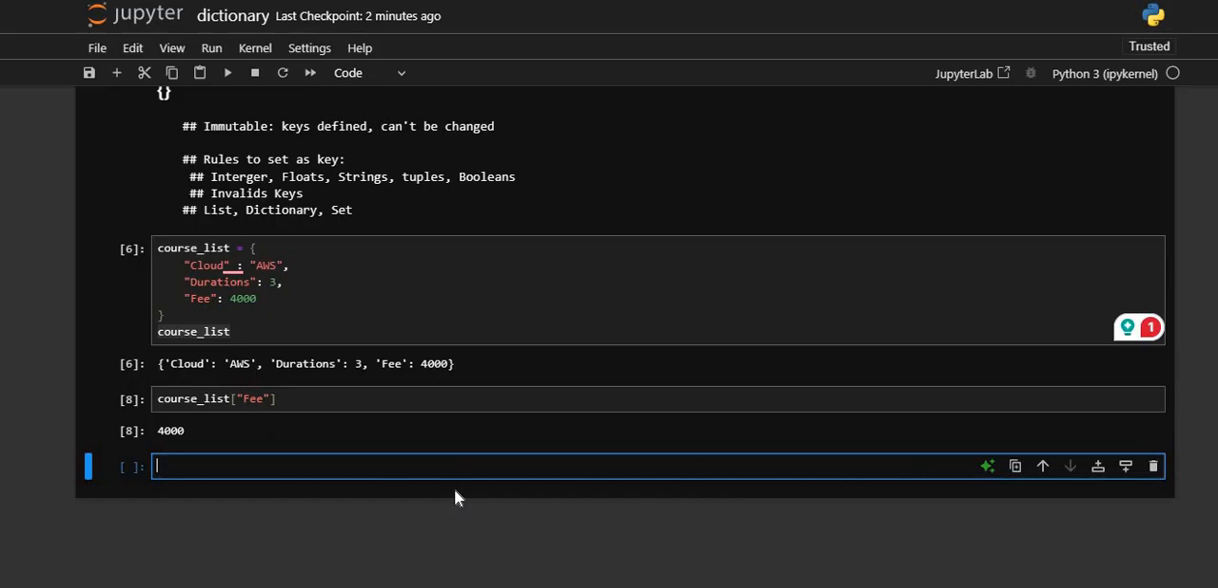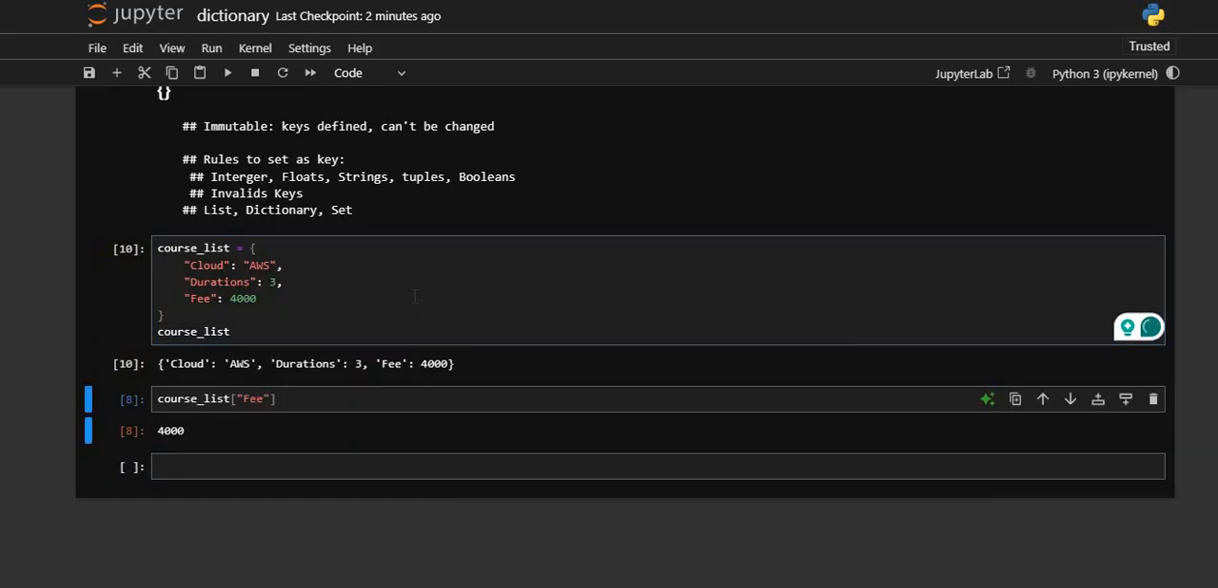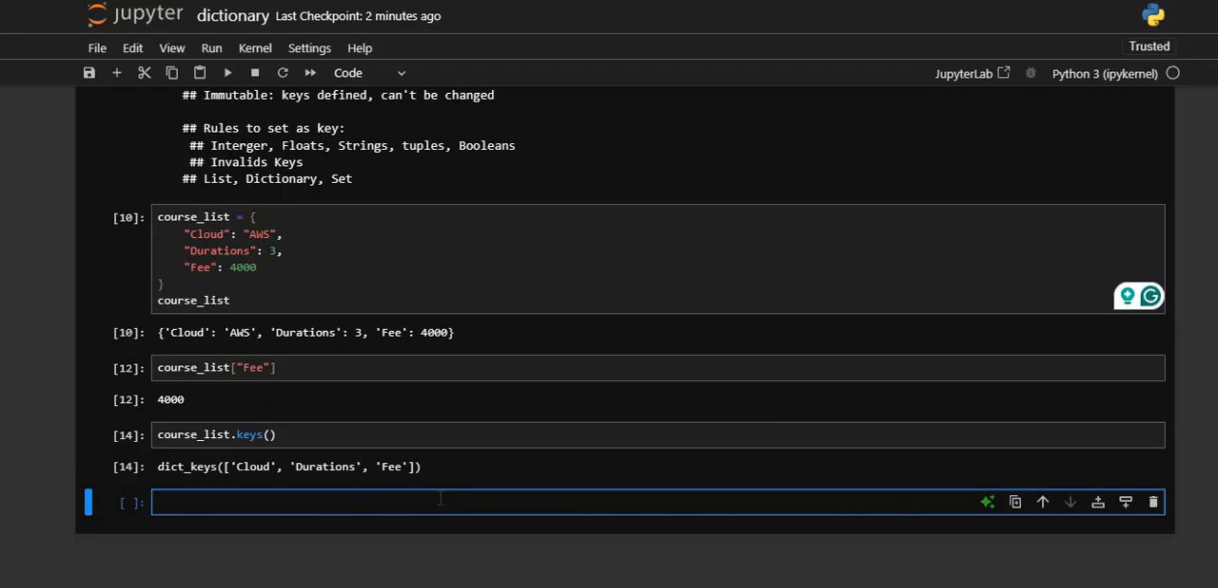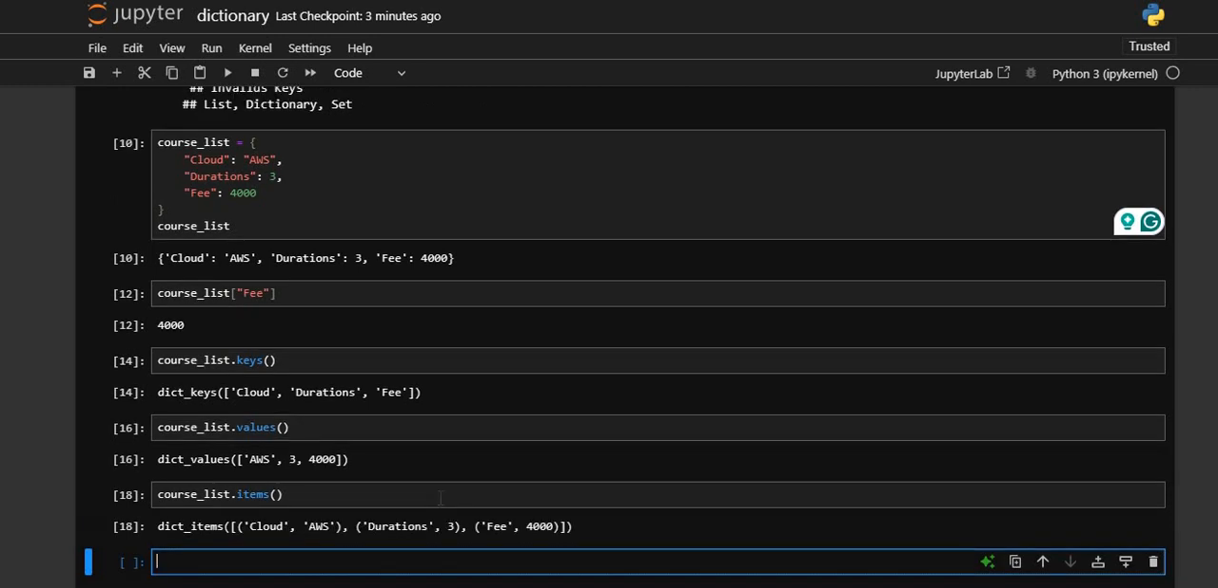So what I can do is run this. Now you can see that I am getting fee as the key, and its value is 4,000, which has already been set, right? That's it. And if you want to see what all keys are set here, we can call the keys function, and this way you can see these are the keys. Same way we have the values, and if you want to see all the items, then you can pass it like this. So this is how you can play around with the dictionary.